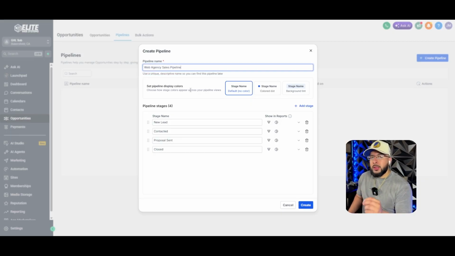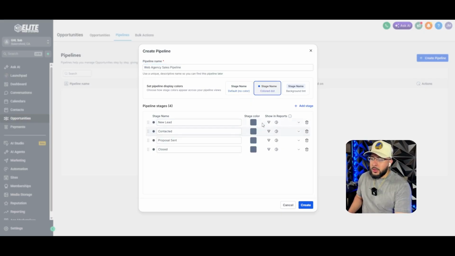So, set pipeline display colors. You can set a color for every stage that the lead is at. If you have a new lead, you can set the color to blue. If you have them contacted, you can set it to gold. Proposal sent, you can set it to purple, and when you close them, you can set it to green. You can set it to money green. So these are the basic stages: new lead, contacted, proposal sent, and then you close them.